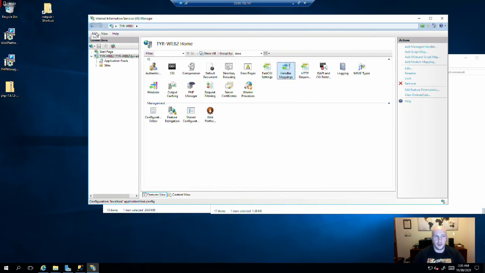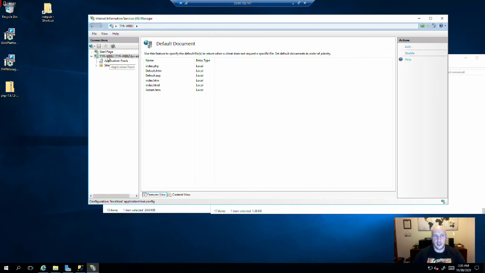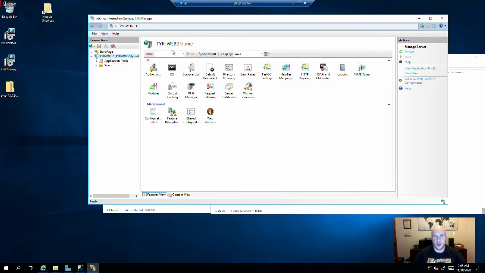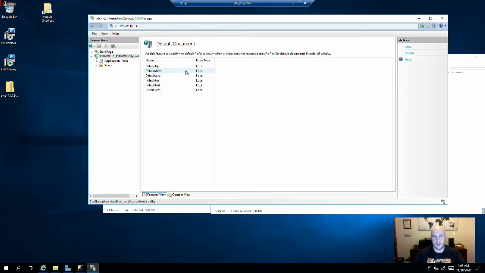Alright, now we'll go check our default documents. Again, navigate to this home page for your web server role. Go to default document, and we're looking to make sure this index.html is in there, and then we want to go ahead and move that up since our web pages are coded in HTML. Alright, there we go. So we got index.html at the top of the list, followed by index.php.